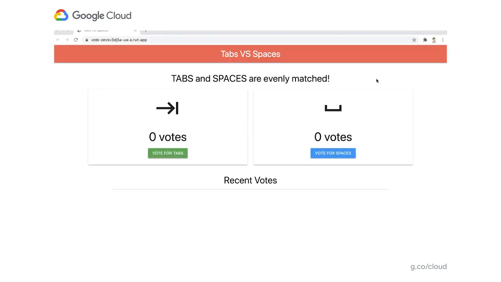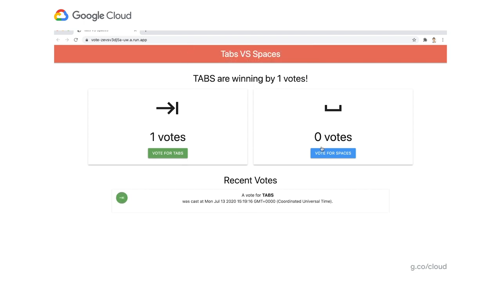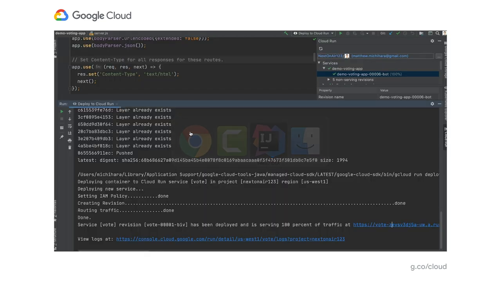Here is an application currently deployed to Cloud Run that lets you vote on your preferred indentation preferences, tabs, or spaces. As you can see here, this app keeps a running count of votes for tabs and spaces and shows recent votes down at the bottom here. Each time I vote, my vote is recorded and the recent vote section is updated. Now I'll switch to Cloud Code for IntelliJ, where we can examine the code.